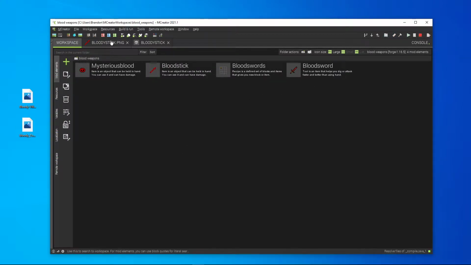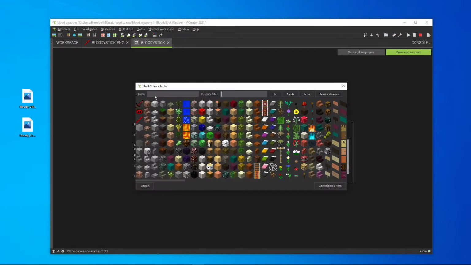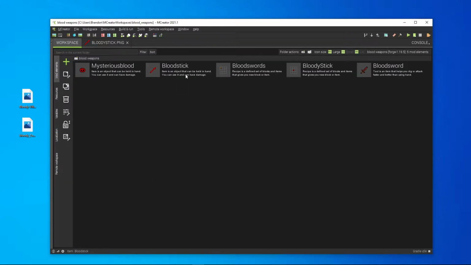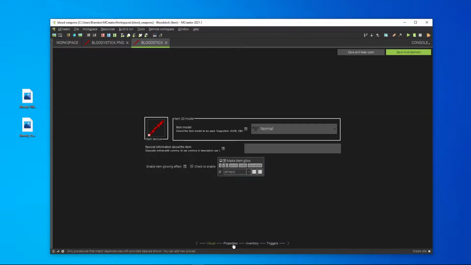After you have bloody stick, then we go back to our crafting recipe. Here, click bloody stick. That's the only way to get it. Yeah, put it in the crafting table, get it. And then we're going to go ahead and save it. Should we make it stackable? I'm pretty sure we can. Item. No, this is just the crafting recipe. Right here is where we would make it stackable.